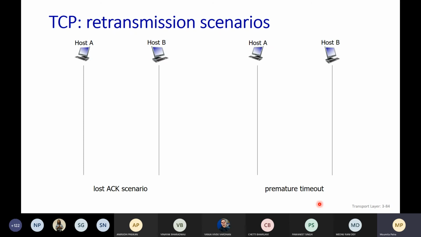Now let's check these example scenarios. These will clarify most of the things. So yes, sequence number 92 is being sent. Now this is 8 bytes of data, right? What we know is that the sequence number of a segment is the byte stream number of the first byte of the data being sent, right? So this is sequence number 92. The size of the data is 8 bytes.